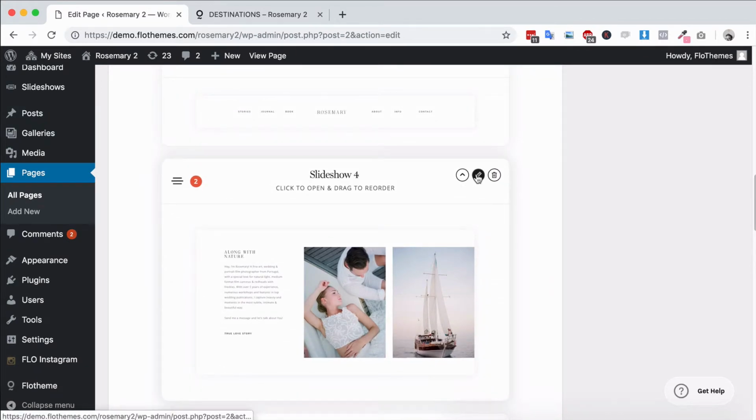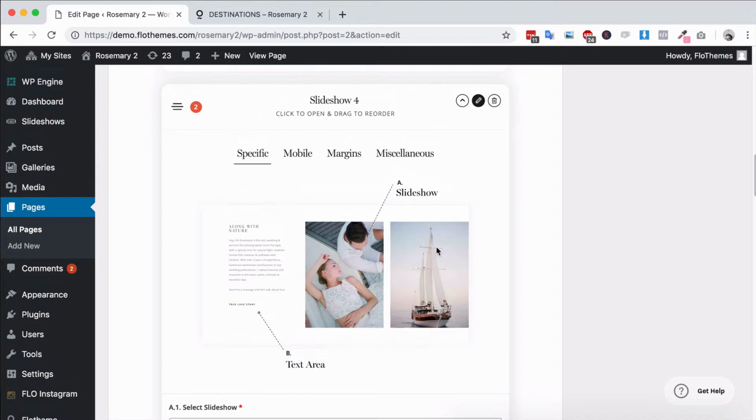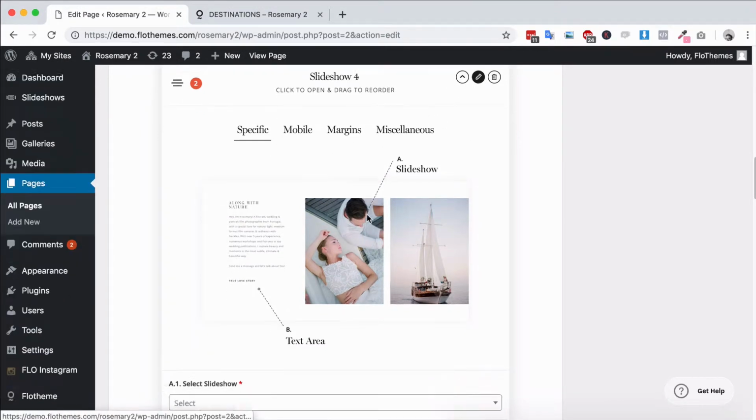Now, to edit a block, you just hit the pencil icon. Again, we do cover this in more detail in the tutorials for this theme, so check those out. But I'll give you a quick review of what you get and how it works. So basically, you can edit any block by hitting the pencil.